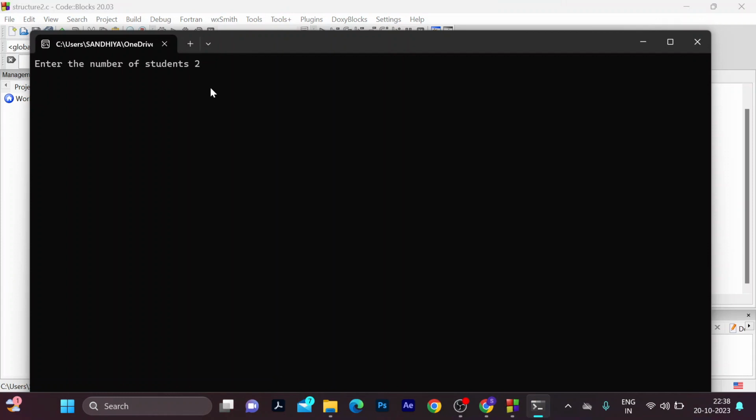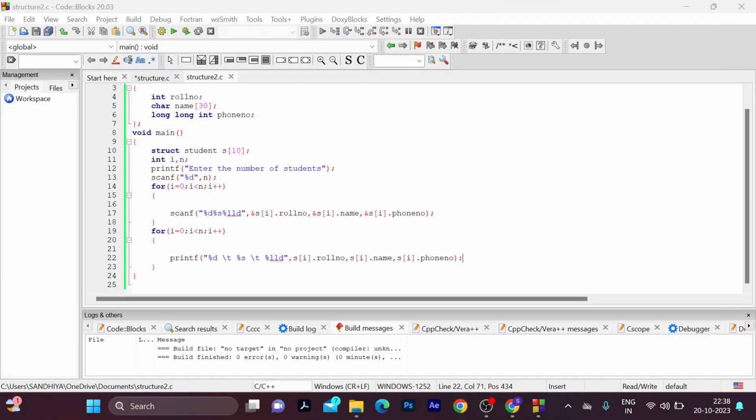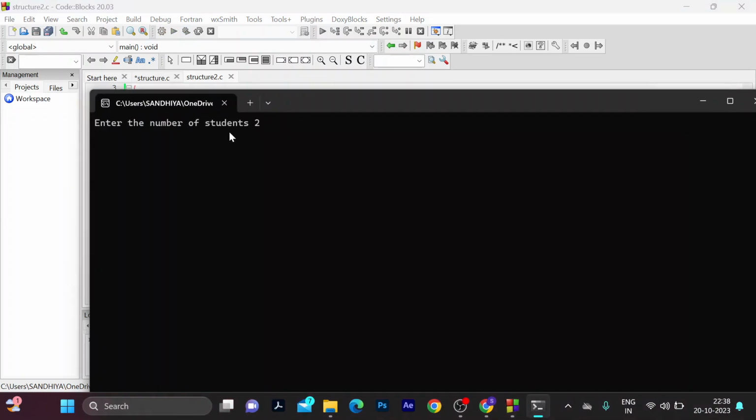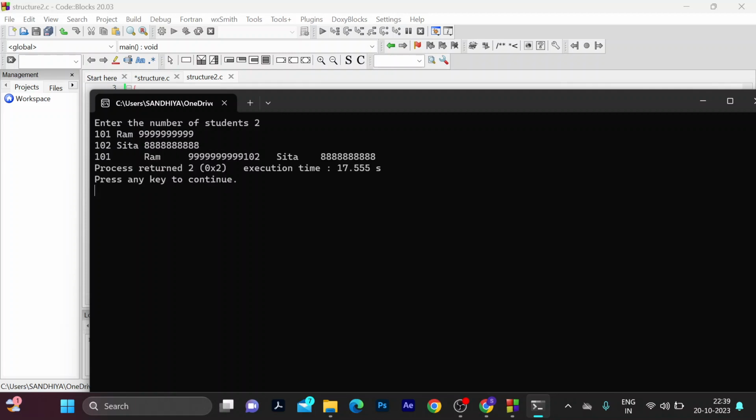Enter the number of students. I'm going to get two students' data. I just forgot to use ampersand here. Let's save this and run. So 101 Ram. Okay, 102 Sita. Okay, we have got the output.